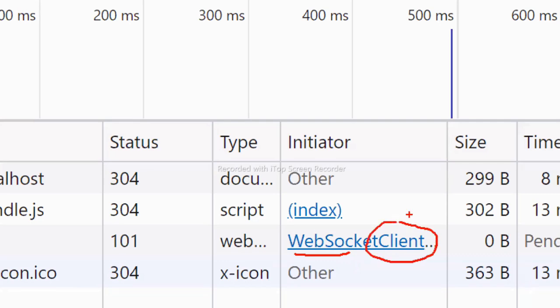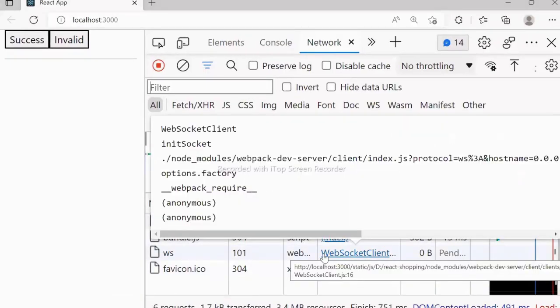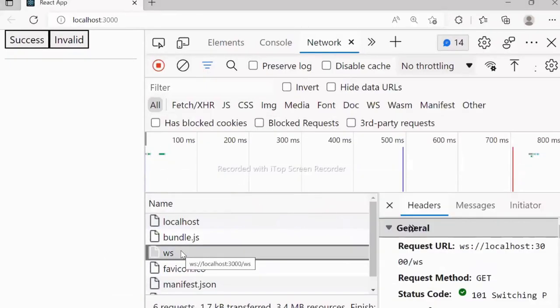Of course, it is a client WebSocket, but it is related to the local server, which is running on your client machine. So what is meant by this local server? What is this WebSocket's role and responsibility? Its role and responsibility is to push the updates.